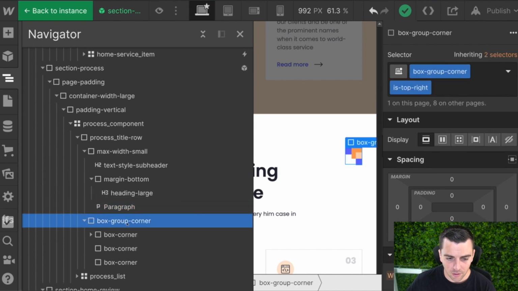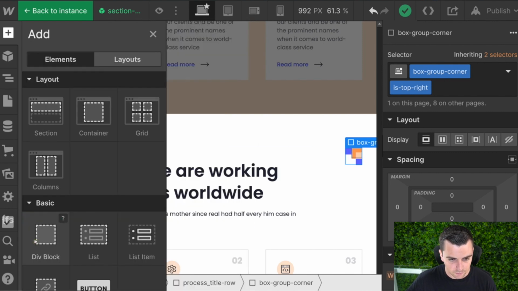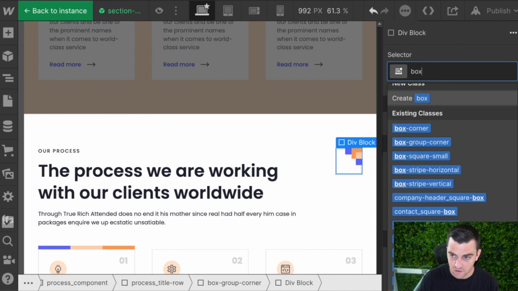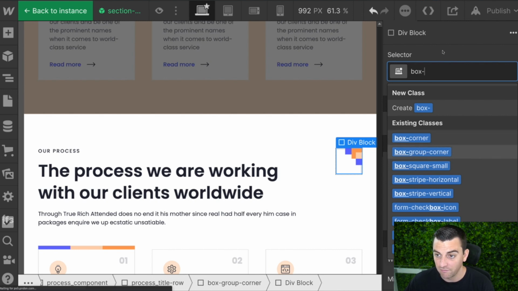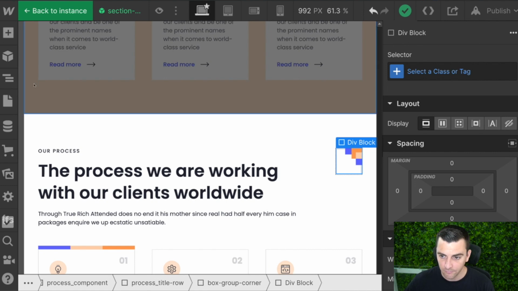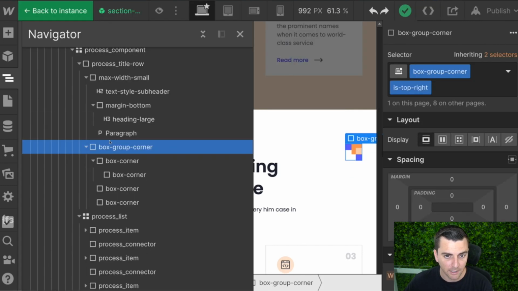Box, group, corner, again with our boxes. This is great. So let me just refresh our memory here. We have all of these really nice box classes that we can search for. So the group corner, this is telling me that this is a group of boxes. That's what I would guess here. Let's remove that. Let's open this back up.